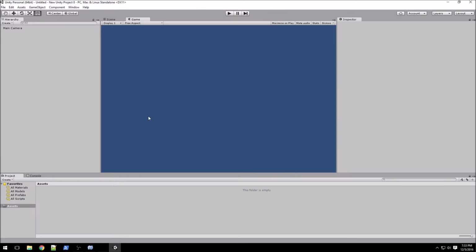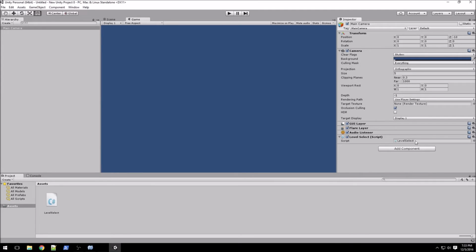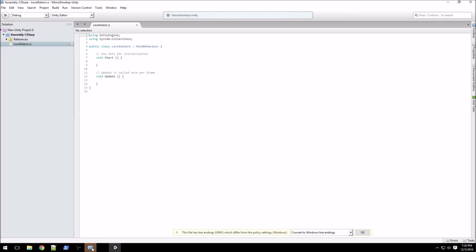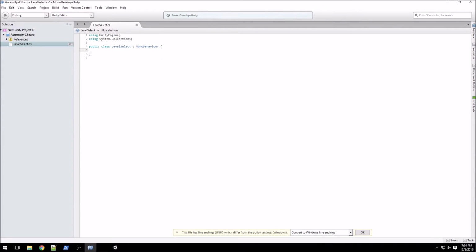In your new project, click on your main camera and add a new component, which will be a level select C# script. Then go ahead and open that up in MonoDevelop or whatever you like to program with. Let's go ahead and clear these default functions out. We're not going to be using them.